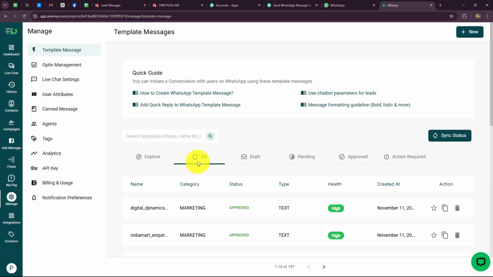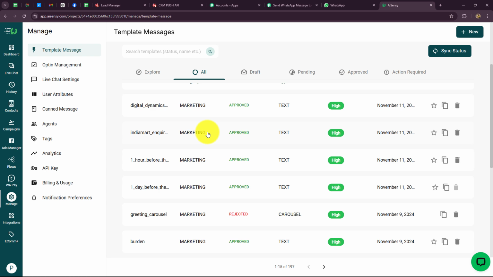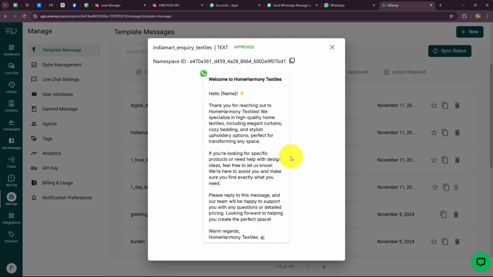We have all template section over here. This is the recent template which I have created with the name as IndiaMART inquiry for textile. So this is the preview of the message, as you can see. This is the message which I'm going to send to each of the lead who is going to submit the inquiry along with their name. So here in the place of name, I have used a variable which will help me to automatically replace the data from this place of name, so that we can send the messages to each of the leads according to their name. And in this way, by using the templates, you can also send customized and personalized messages to each of your lead.